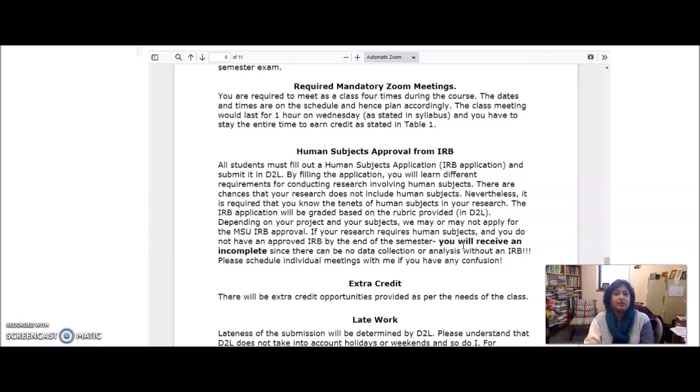If your IRB is not approved by the college and by the university chair by the end of this semester, and so basically, if you don't have an approved IRB, you cannot collect the data. You cannot collect the data, you can't analyze it, you cannot write your research paper. So it's an incomplete for the course. If your IRBs are not approved, you will have an incomplete.